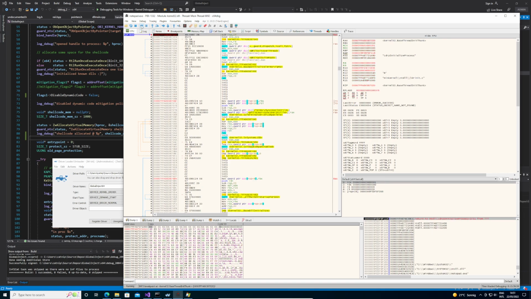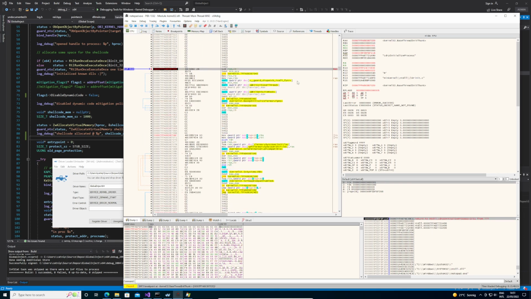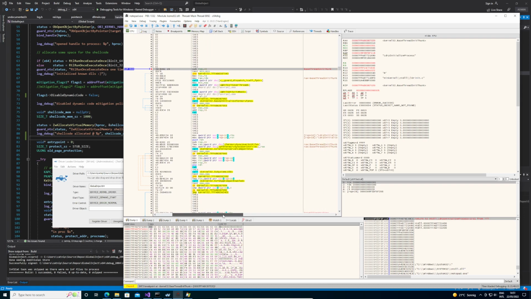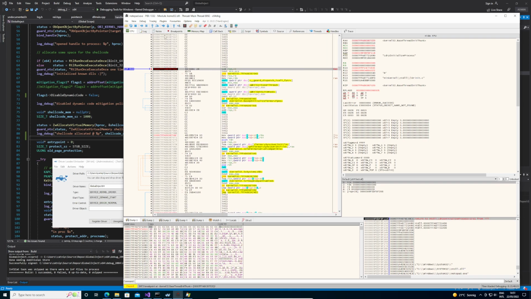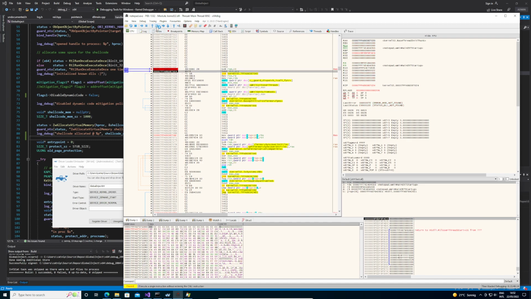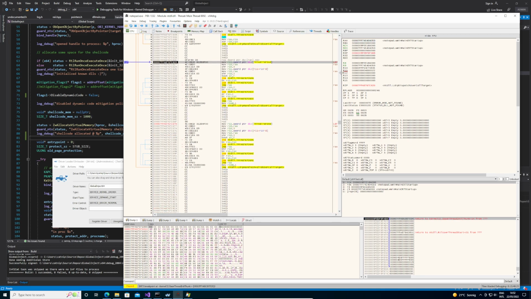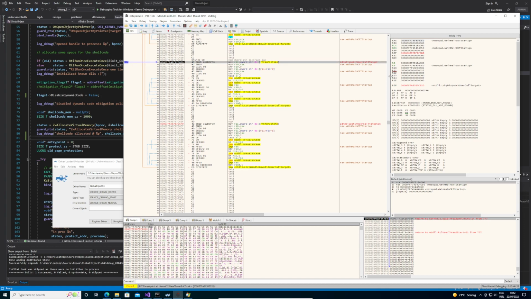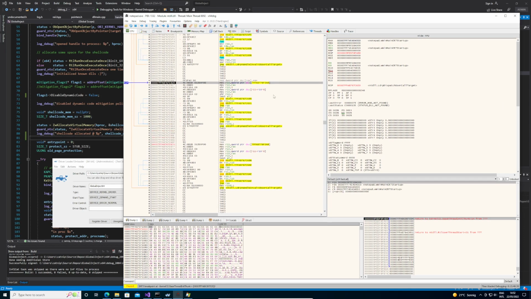Alright. And now where are we? Okay. Is that... No, that's not the one. Now we are getting there. Yeah, as you can see, Rex is pointing to the entry point. So I'm gonna step into this. And as we can see, it got replaced.